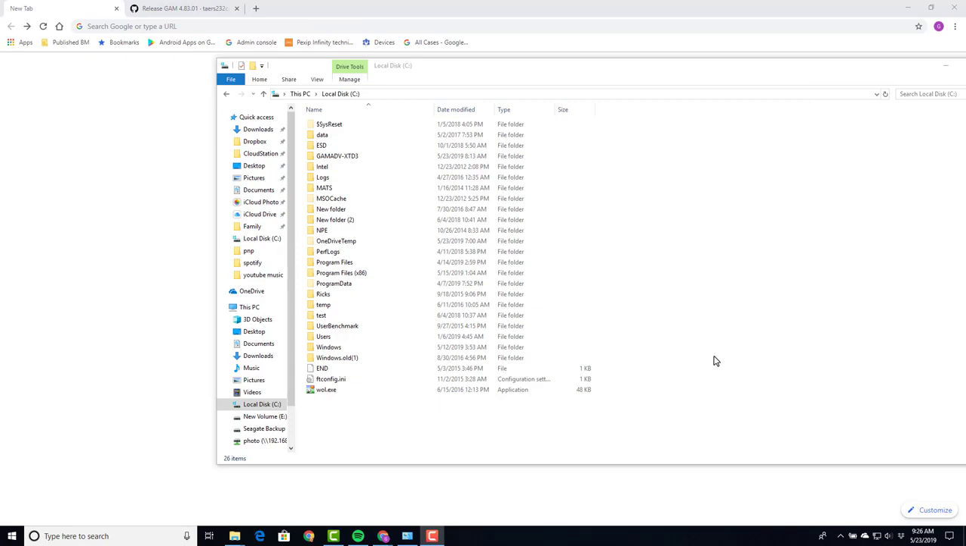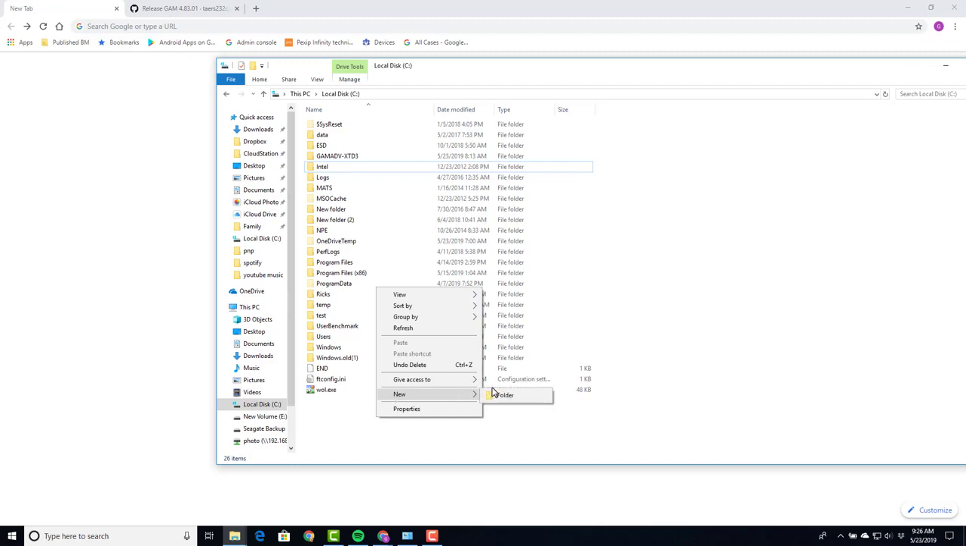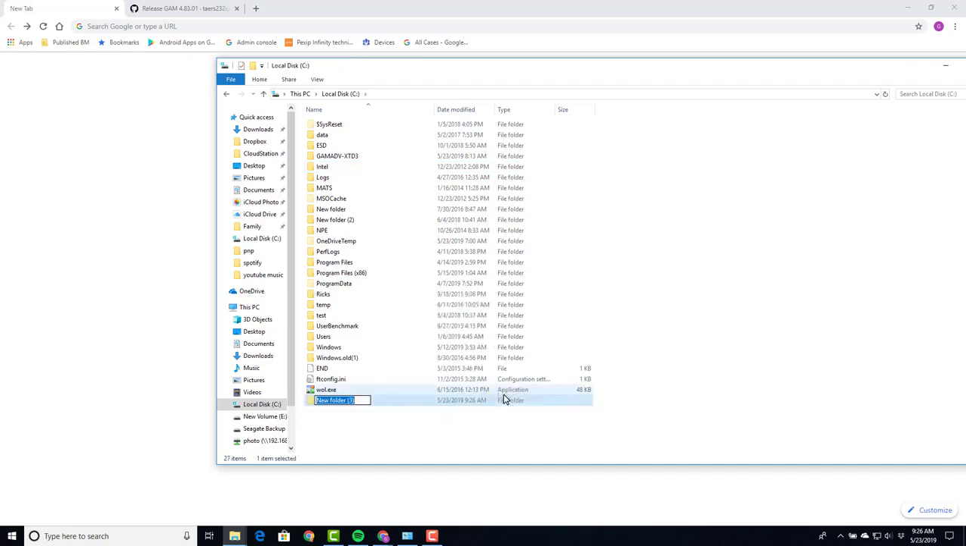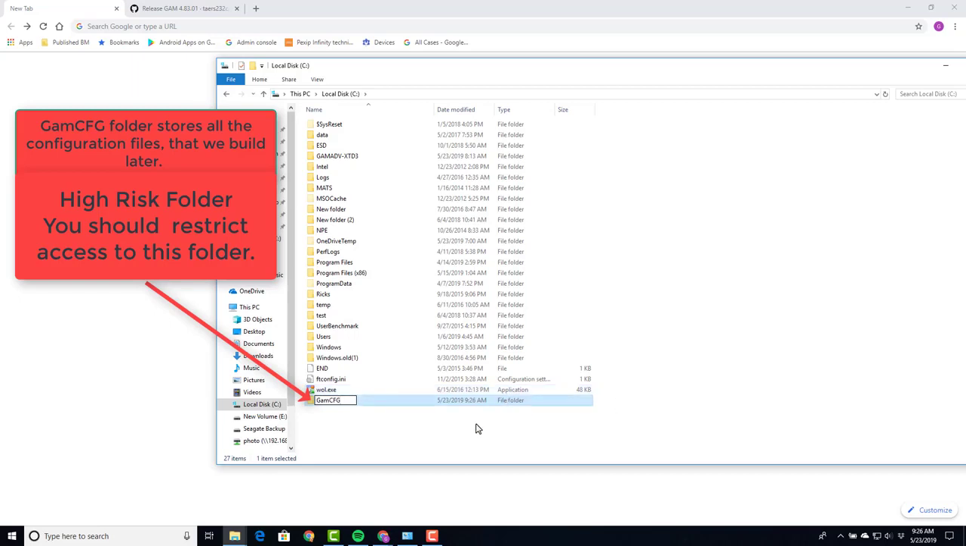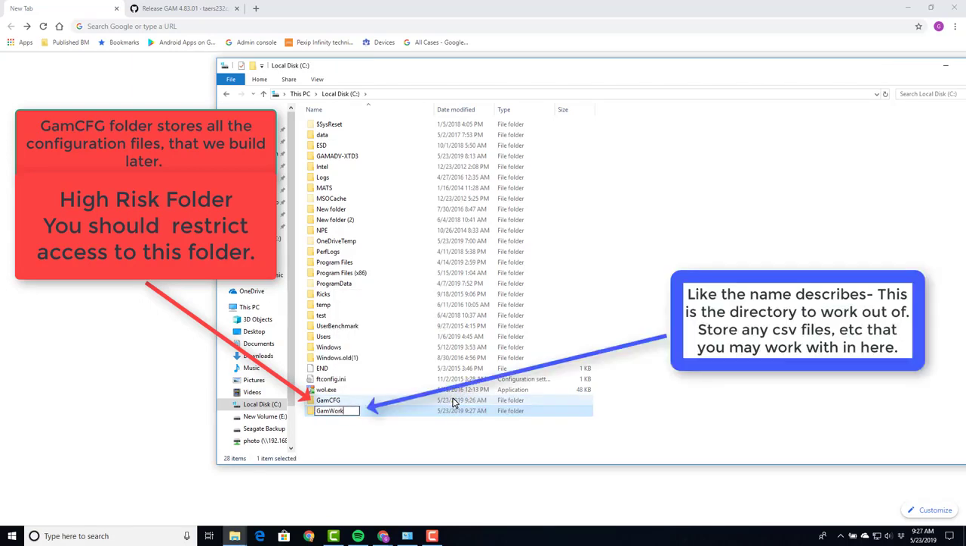Continuing on, we're going to create a couple extra folders on the root of C that we'll use. First folder, I'm going to call this one GamCFG. And then our next folder, I'm going to call it GamWork.